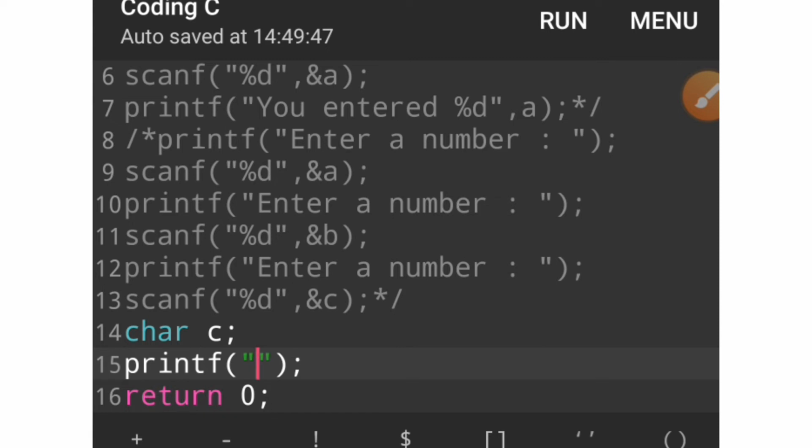Is it possible to take data with the type of character, yes or no? Please enter your comment in the comment box. And then I take a character from the user. For example, enter a favorite character. I say to the user, enter a favorite character.